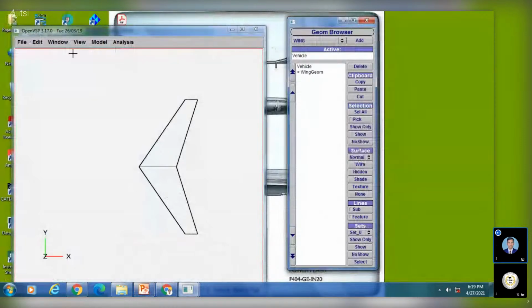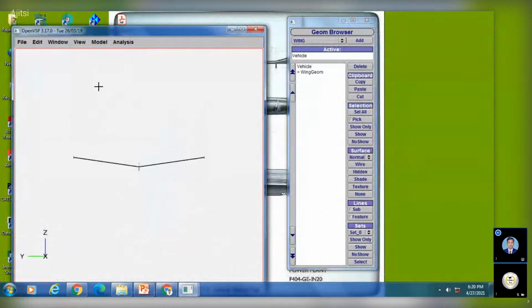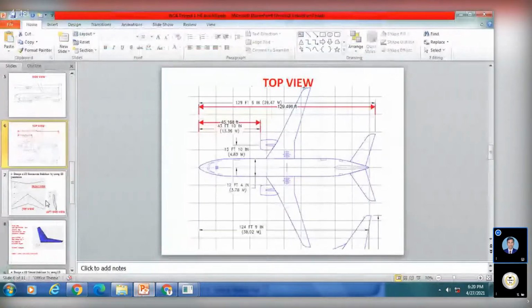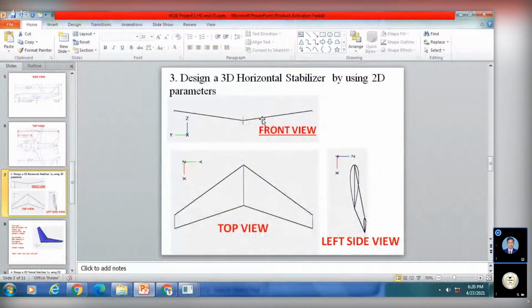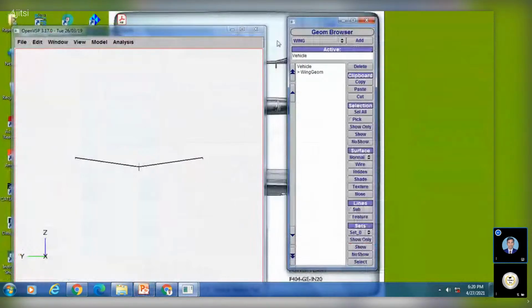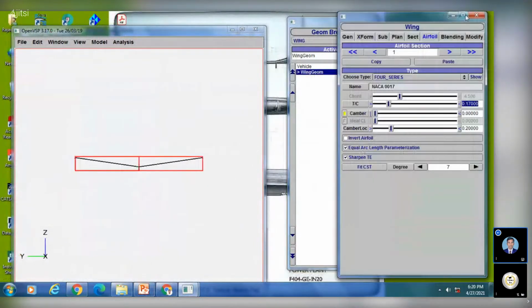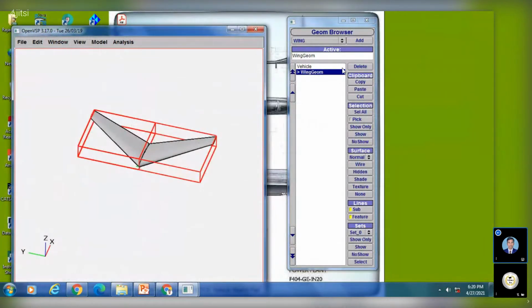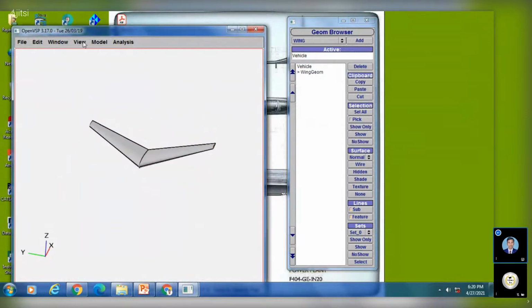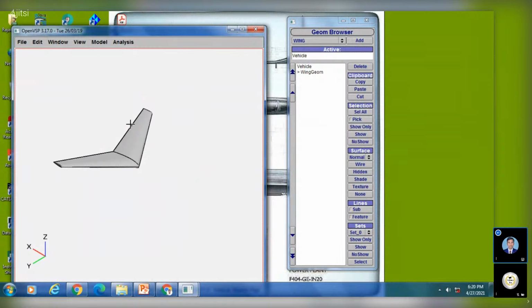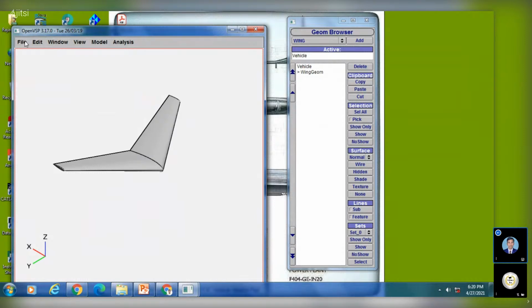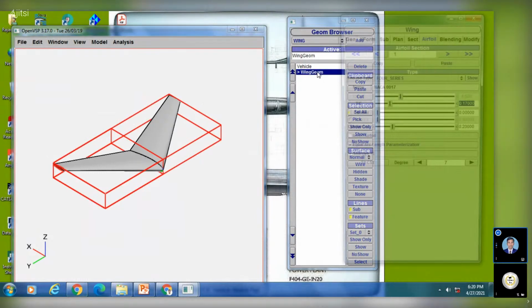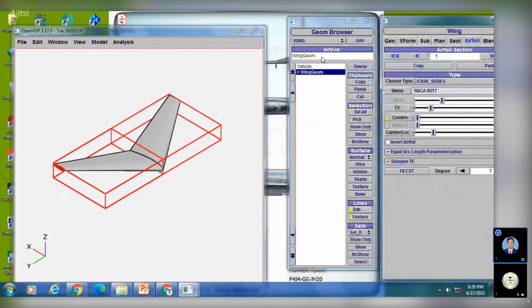Right, now front view. Okay, so we have done with the horizontal stabilizer. Now we will save this part. First, let me shade this component. Okay, to save this component, the name of this component is wing geometry, so we will just change this to horizontal stabilizer.